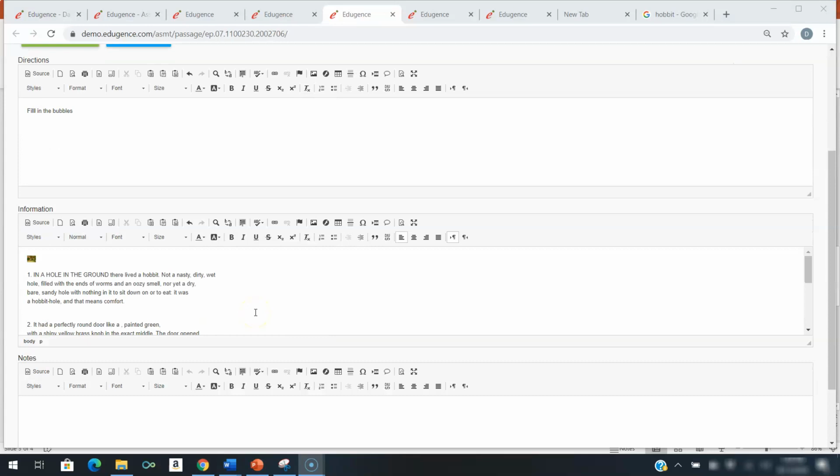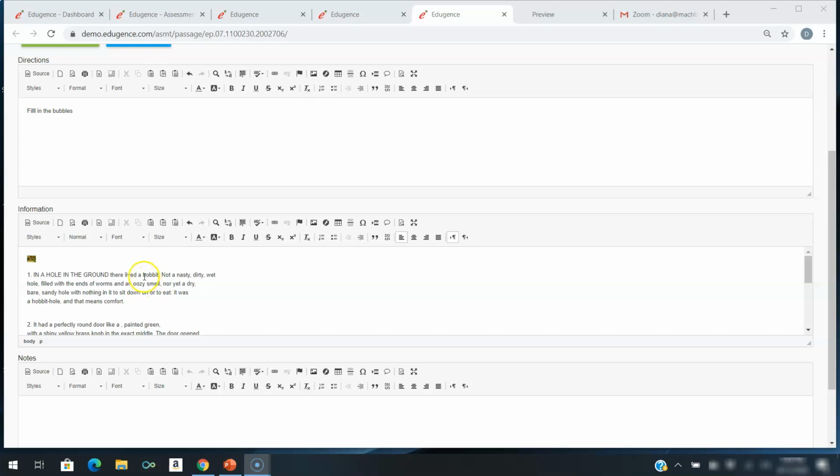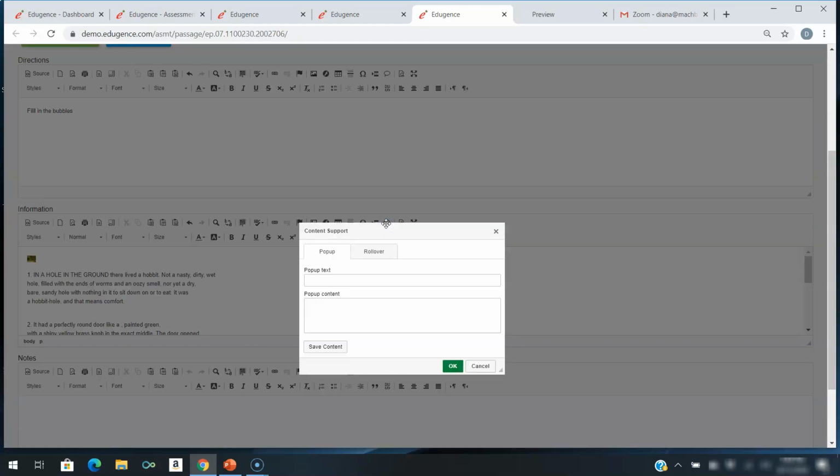You may also add content support. For instance, the paragraph may have a word that's not commonly known and it's not part of the question. For instance, in this case, if a student didn't know what a hobbit was, I would want to put my cursor in front of the word or the phrase that I want to be defined in the content support. Go to the icon for content support, which is this little paragraph or bubble type thing. Click on that, and you can see you have a choice of pop-up or rollover.